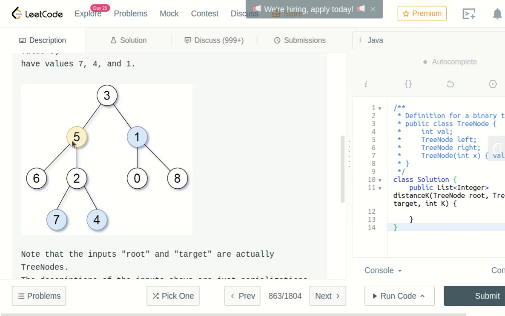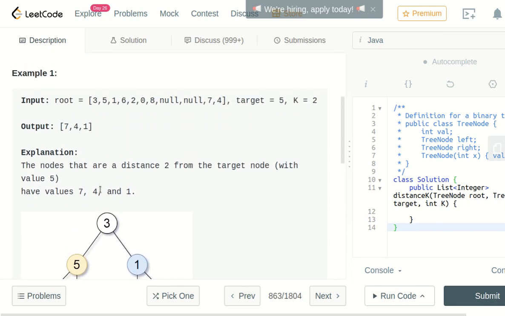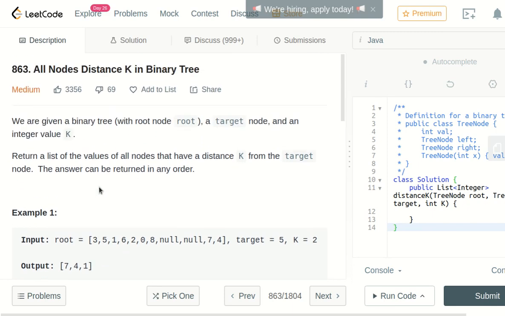So first we need to get into this target node, and then we need to traverse in distance of 2. Let's see if we can. How could we get to this target node?